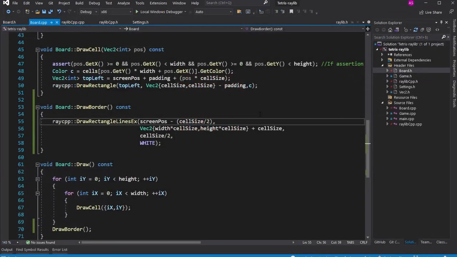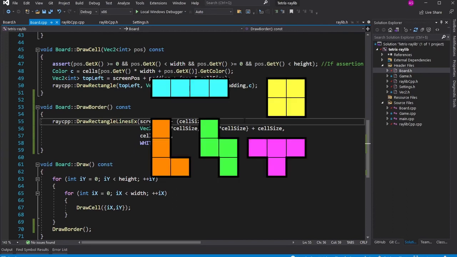Okay, to make sure the video doesn't get too long, we're gonna stop here for now. Next episode, we're gonna tackle the most important thing in Tetris, the tetrominos.